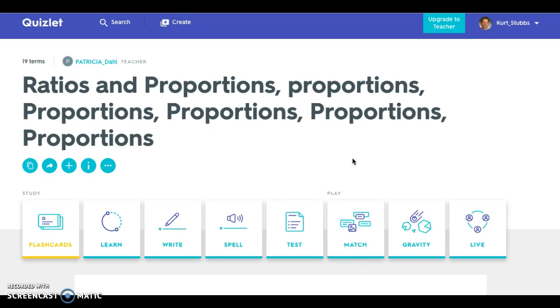So I hope that you give Quizlet a try. I highly encourage you to do that. It's a very easy resource to use. It's a very effective way for the students to learn vocabulary, and it's also fun and engaging for the students.